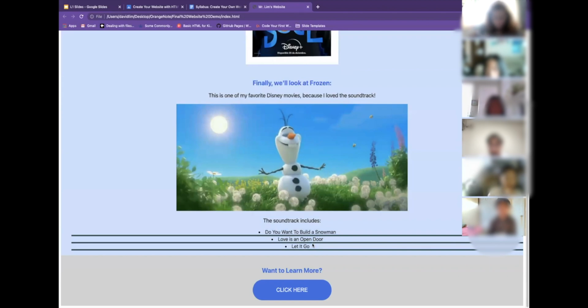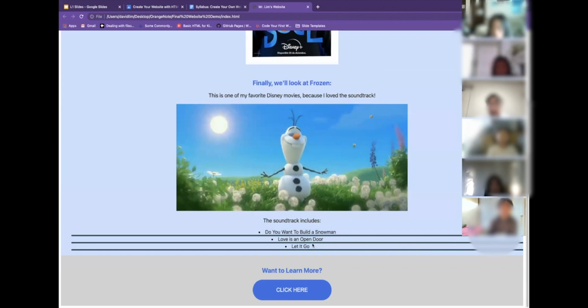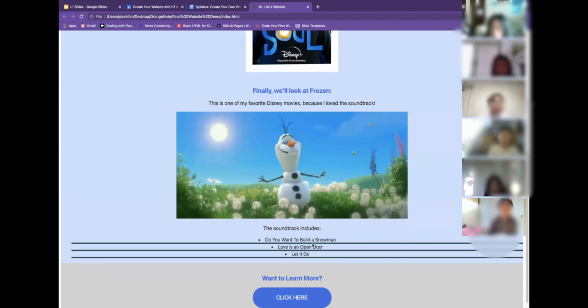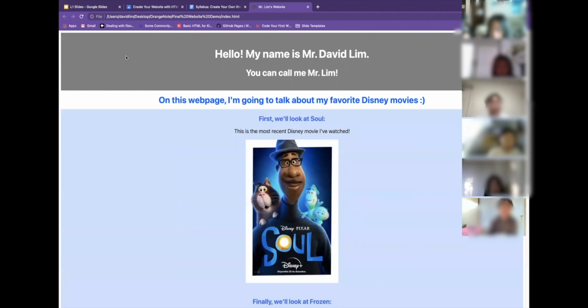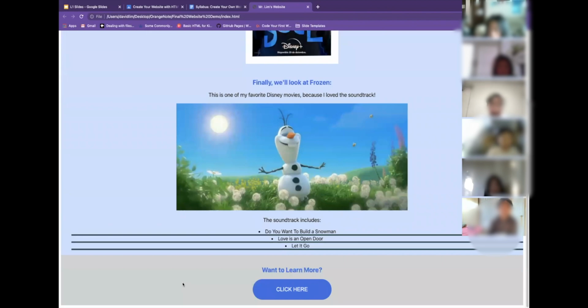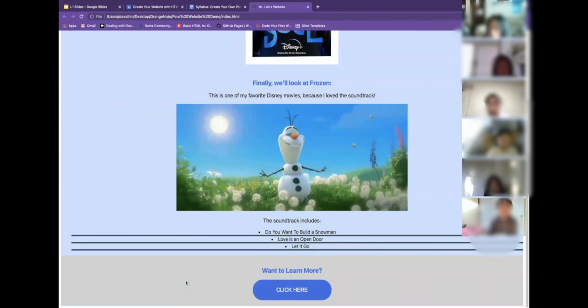Grace. The page has different colors. Oh yes, that's one big one. So it has this gray color, this blue color, white color, and this light gray color. Okay. And then Paul, do you notice anything else? Lastly.